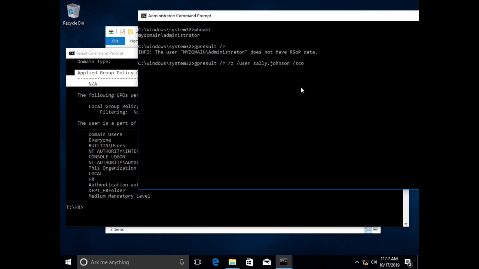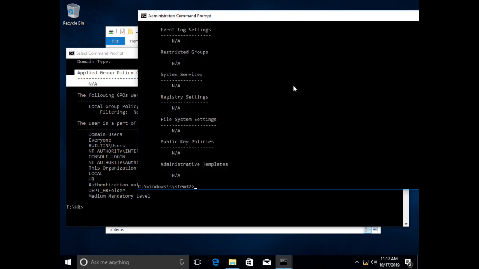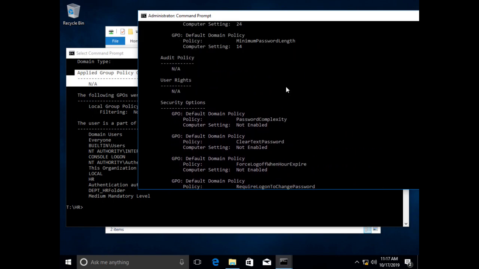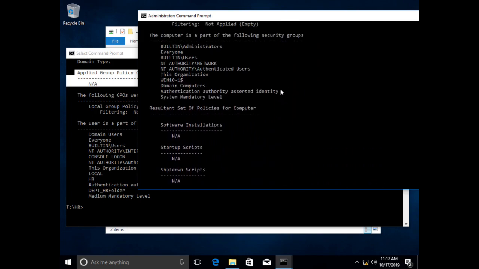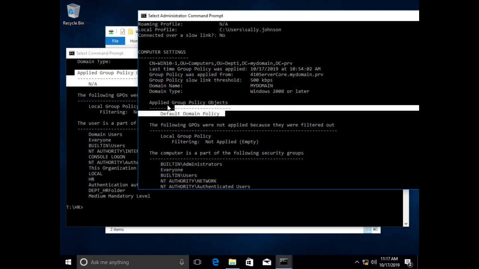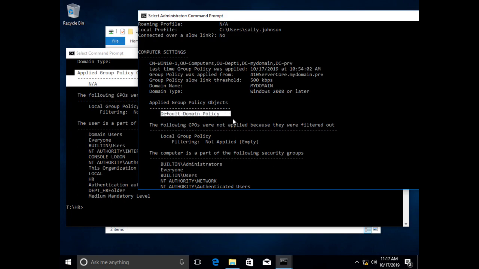And then /scope is computer. So we want to take a look at what the computer settings are. All right, we got some good information here now to look at. So first thing I want to look at is my applied group policy. So it's the Default Domain Policy.